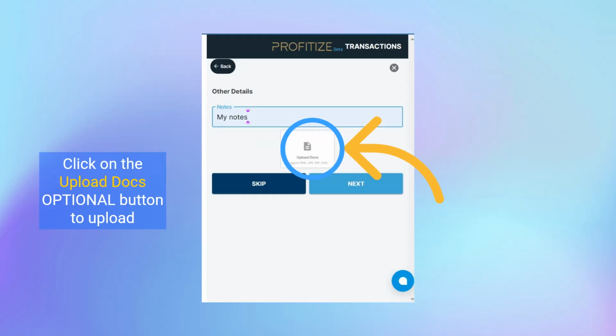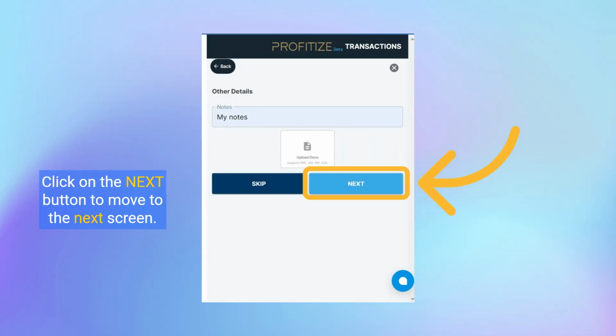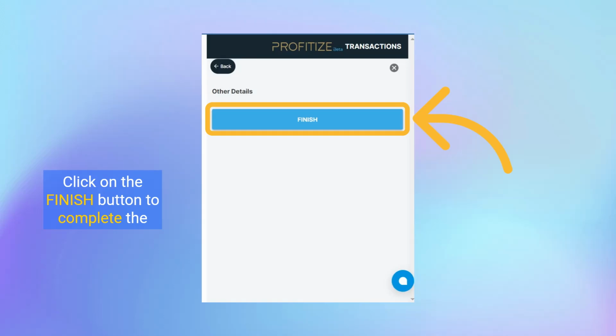Click on the Upload Docs optional button to upload supporting documents. Click on the Next button to move to the next screen. Click on the Finish button to complete the transaction entry process.